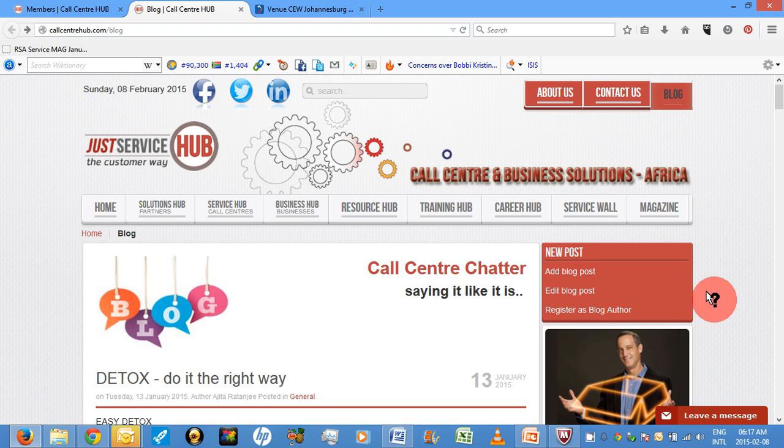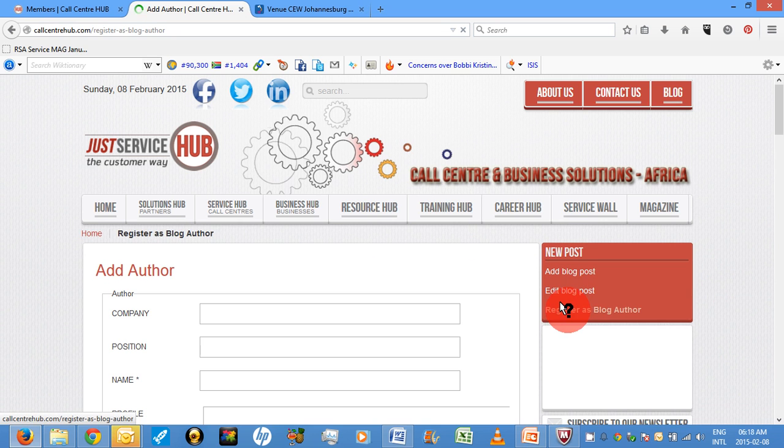What you must remember is you cannot publish a blog unless you are registered as a blog author. Now the reason for this is simply because non-members of the justServiceHUB website can also publish blogs. So if you go in and you click on register as a blog author, you will complete the form by filling in all these fields.